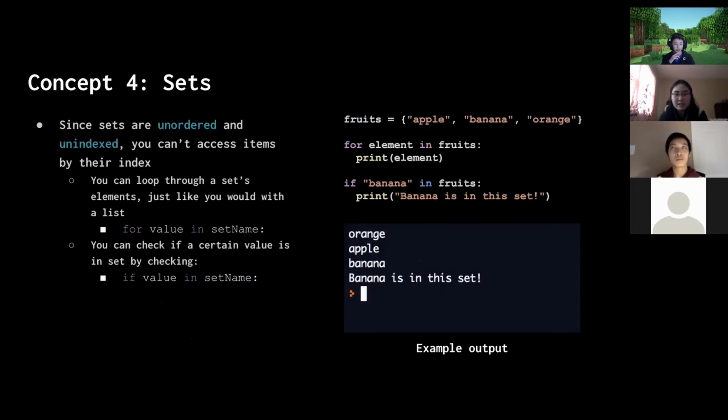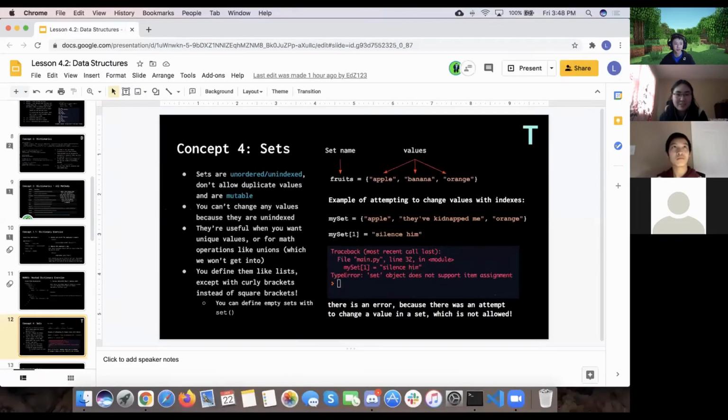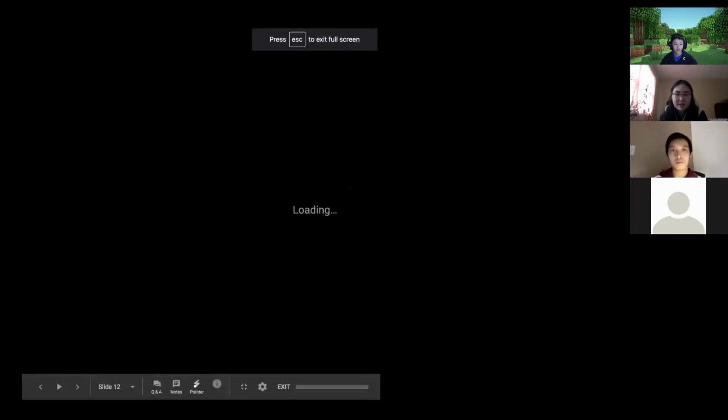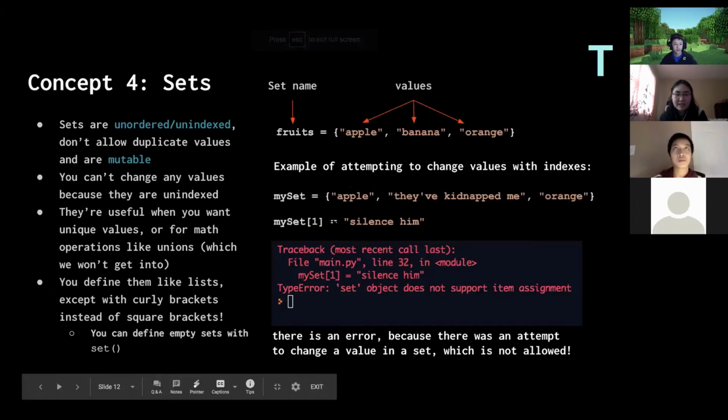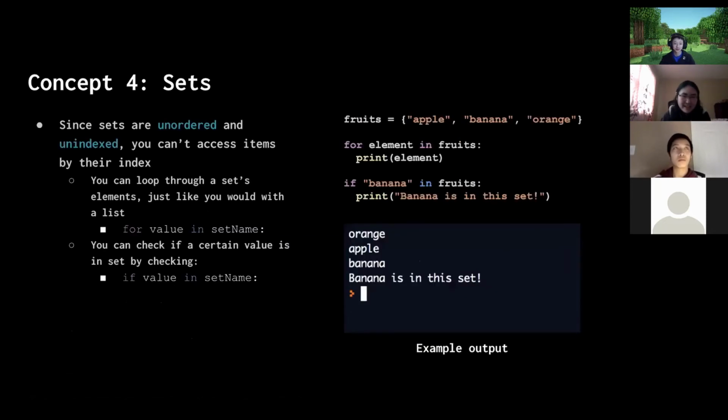Wait, so would it be not mutable, like sets? Yeah, wait, actually, that's a good point. Why does it say... Oh, well, actually, it's that you can't edit them like this, because you can't access them with methods and change the values. We'll have to go back to that slide later and check. I don't know why. Let's move on for now.